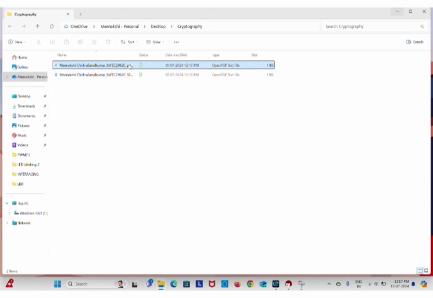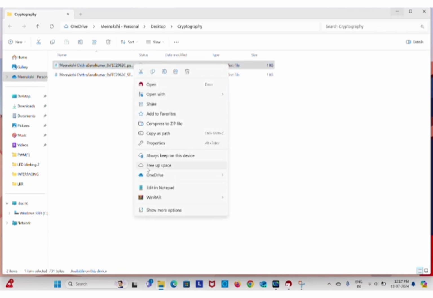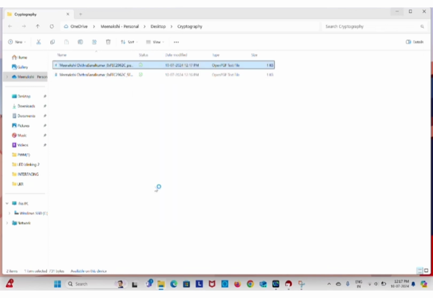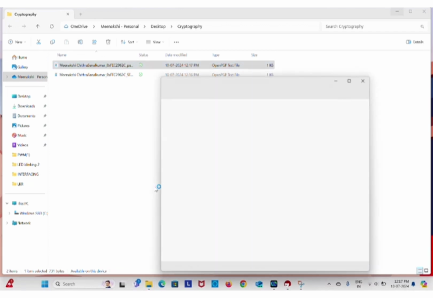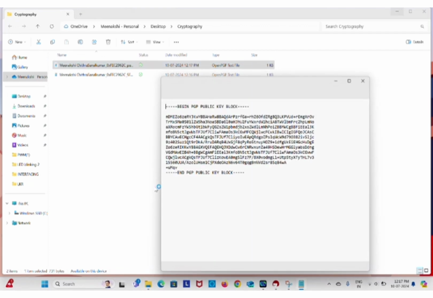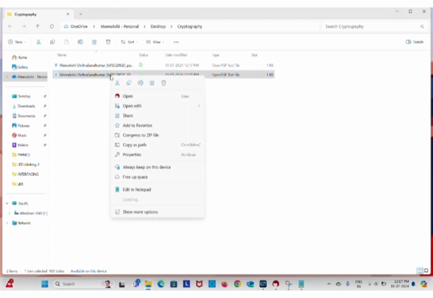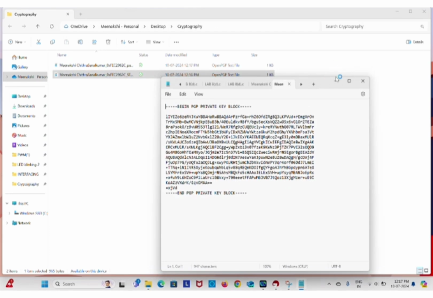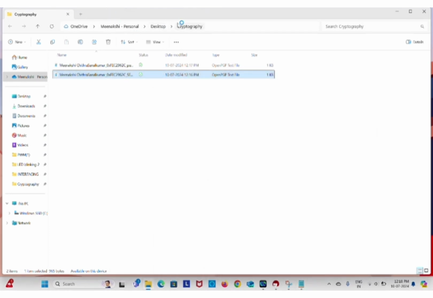Okay, now we can see the public key and secret key by using Notepad. This is my public key, begin PGP public key block.